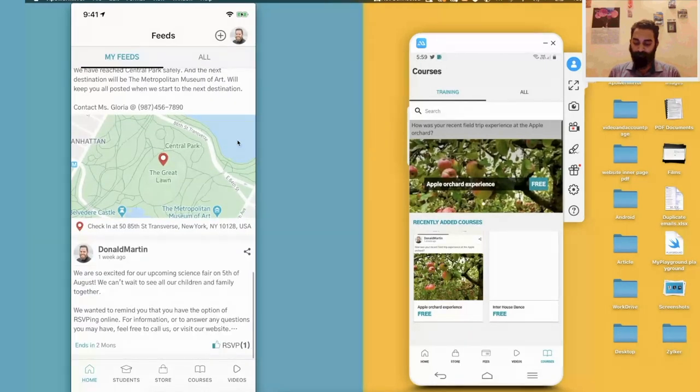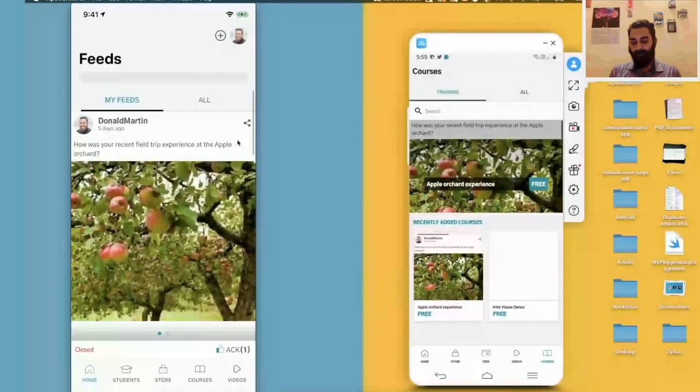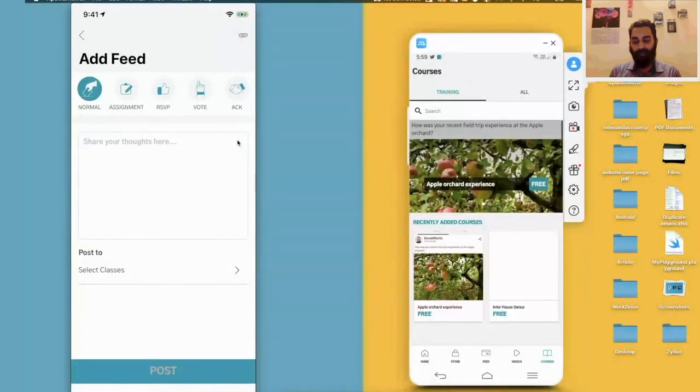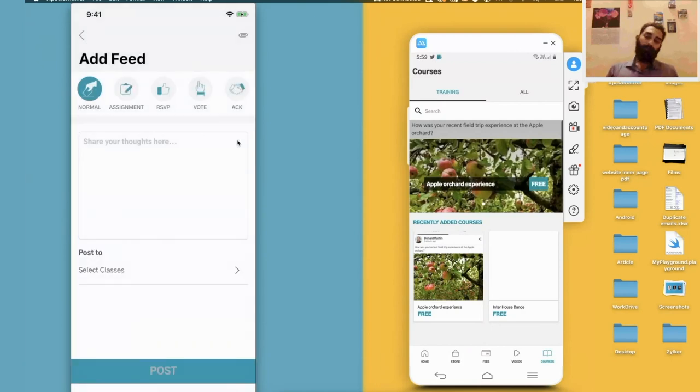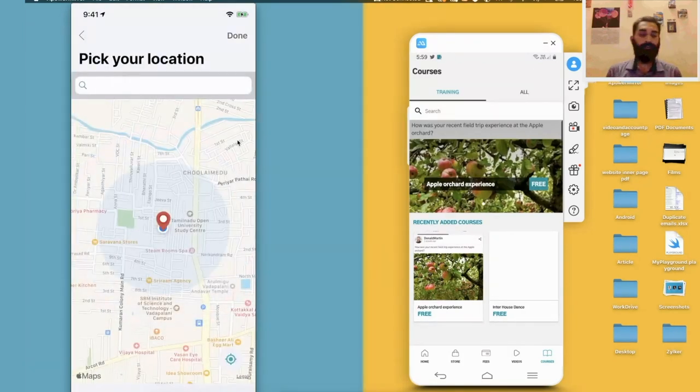And yes, I forgot to mention the check-in option, so I'll just explain that. When you click on this add icon in the home section and touch this attachment icon, you have an option called check-in location. This will be helpful when you take your children on a field trip or something. For example, if you're going for a tour or a picnic and you want to alert your children's parents about your whereabouts, you can simply use this check-in option.